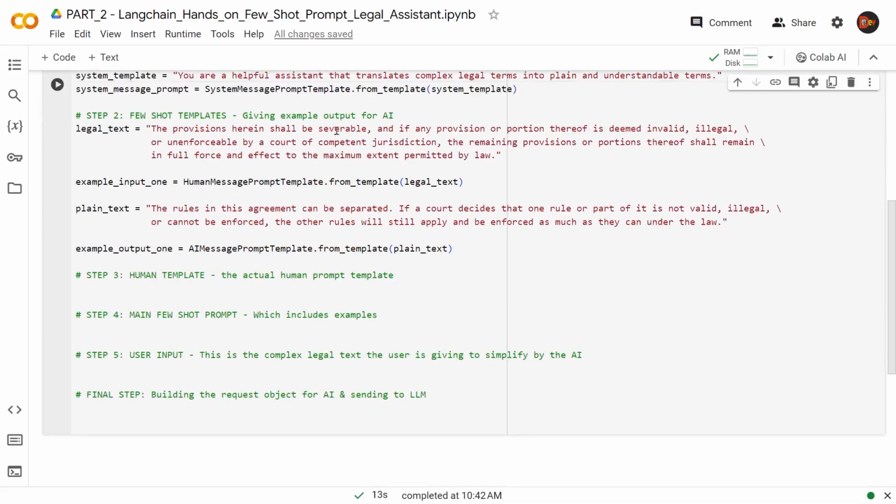Then I'm also telling it, if this is the sample given to you, then simplify it as such. So I'm giving it a plain text layman's example so that anybody can understand. And this would be our example output for the AI. And I'm using AIMessagePromptTemplate, passing that plain text to create the AI message example template. And that's how we build our few shot templates.